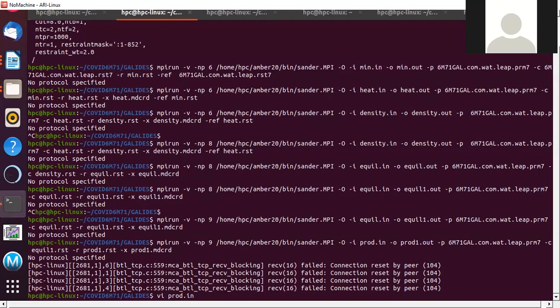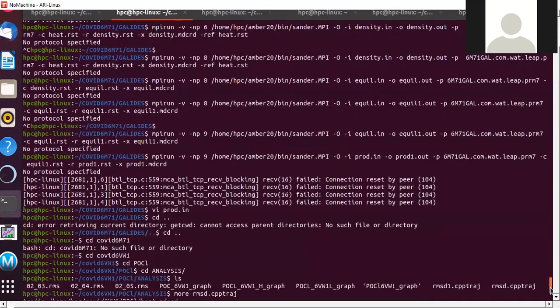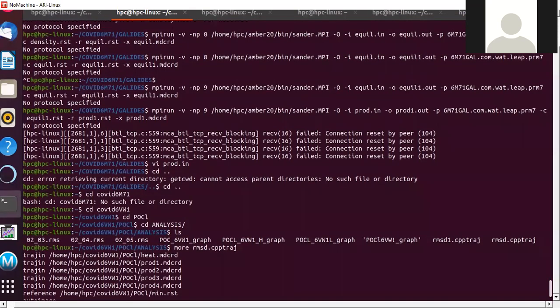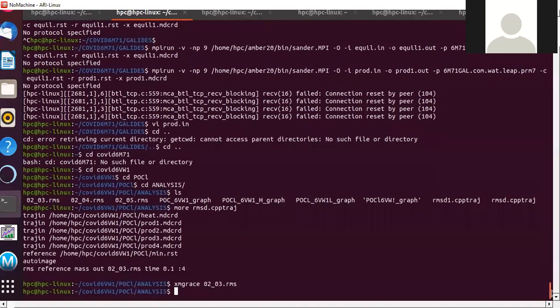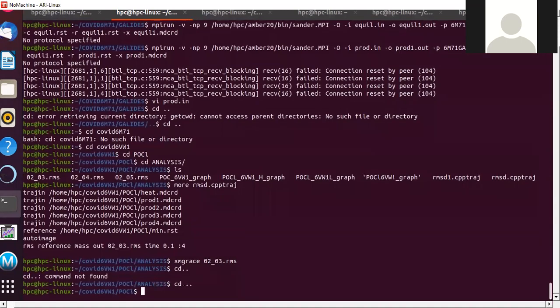Now I will show you how to visualize the path of the trajectory during the simulations, how your trajectory path comes out after MD simulation. I will explain this in this particular folder. If I do cd .., we can go back to our folder, COVID-6V-W1.